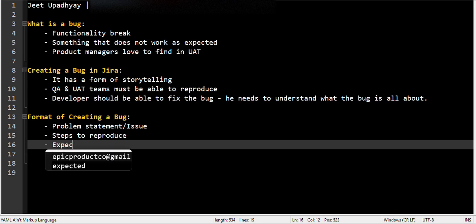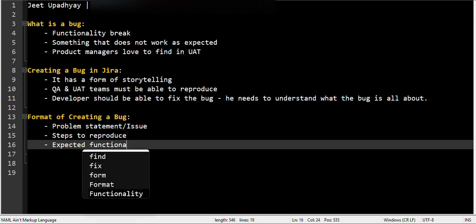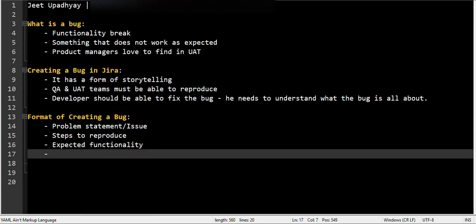The thing that we write third is expected functionality. So what is expected in our example? That the 15 MB media is acceptable, and if I as a user am uploading a 13 MB or a 14 MB or even a 15 MB media, it should get uploaded. That is the expected functionality. So you mention that. And then impact areas.